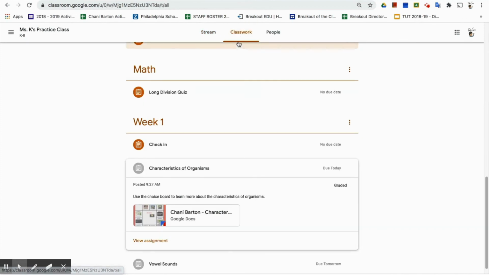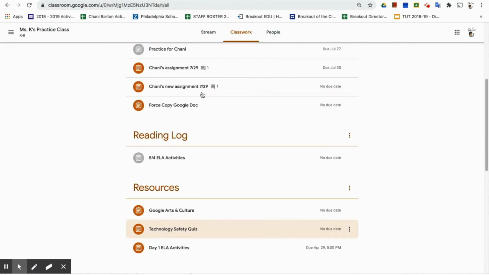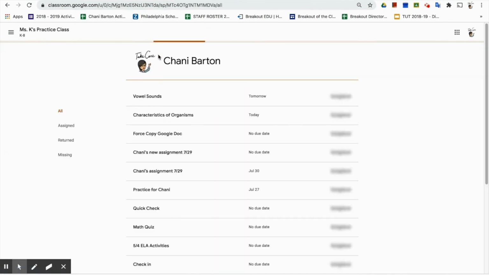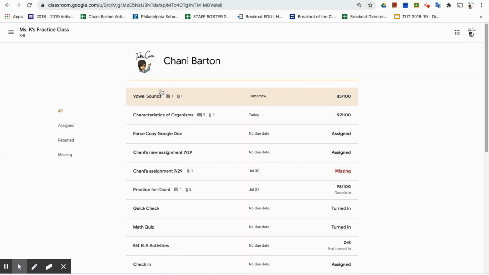Okay, so one other place where we can see our grades that I want to make sure that I point out here in our Classwork tab is up at our View Your Work button. So I'm going to click here. Okay, and so here is the most recent work that I've done. And right away, I can see what my grades are. Okay, so that's another place that I can look.